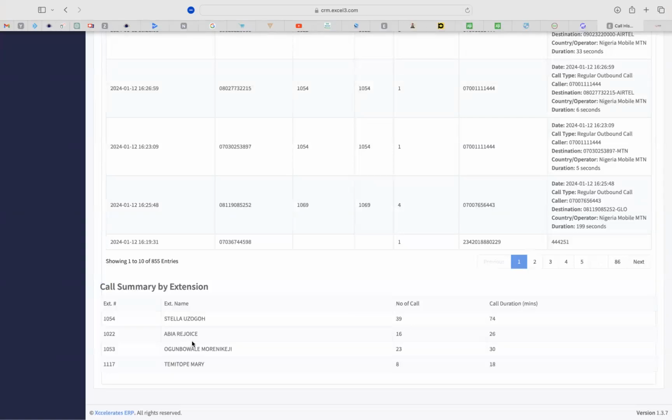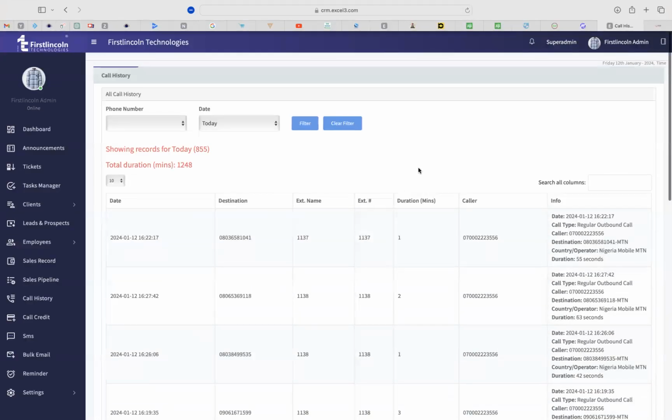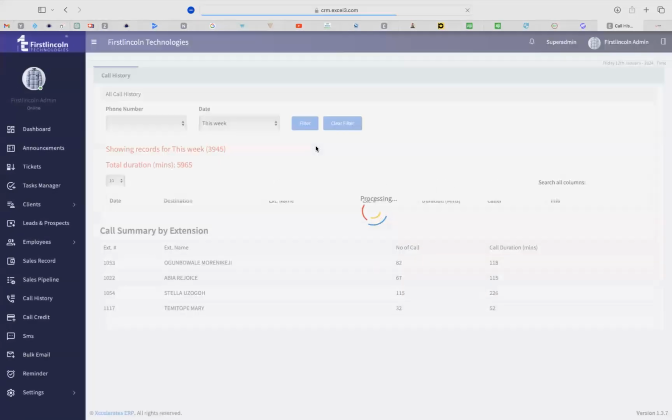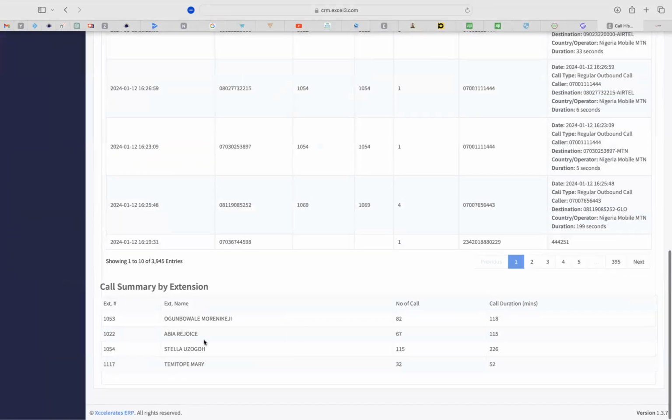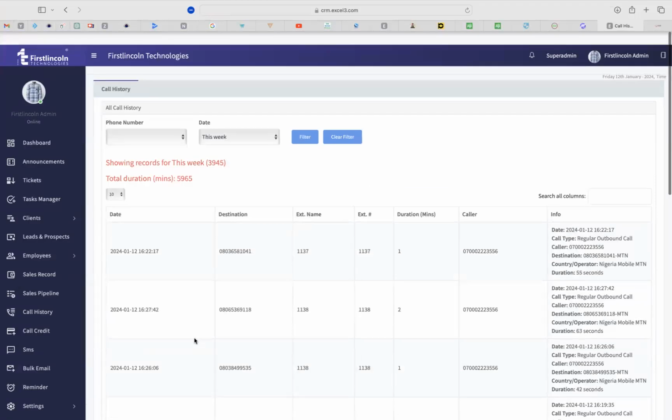If you can't see all the employees here, it might just be that some of them didn't make calls for that particular day. By default, it will show you call records for today only. So you can come in here and say, I want to see for this week, and then filter. That will filter the call records for this week. If there's any extension that you can't see in here, it just means that that person has not made a call. If that person has made a call, then it will show in here.